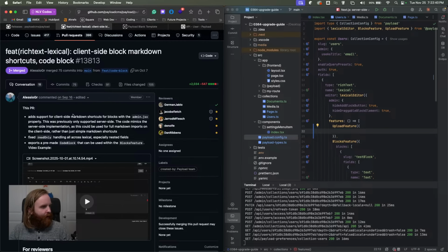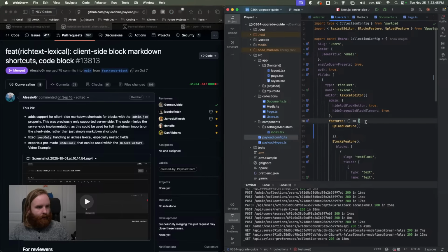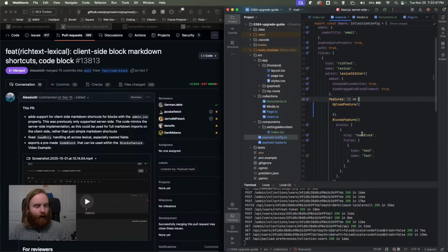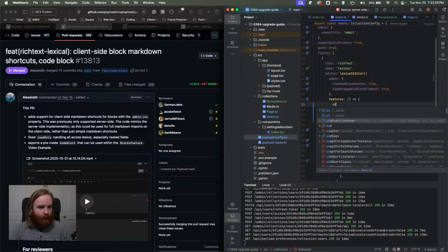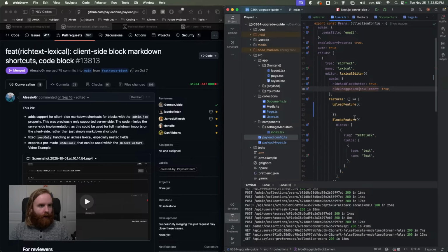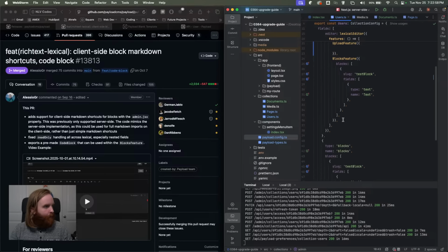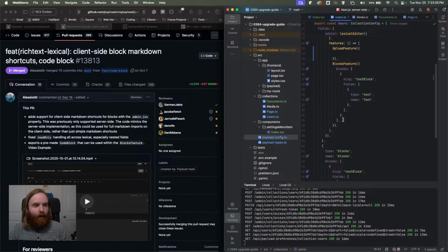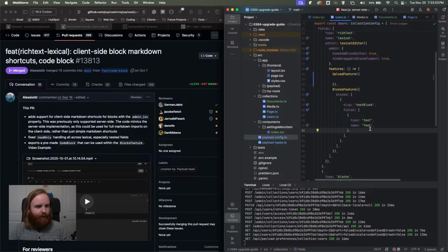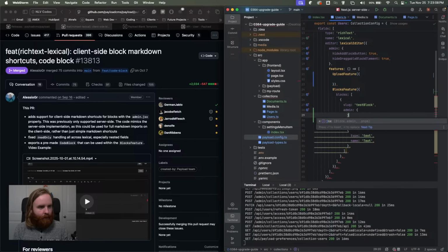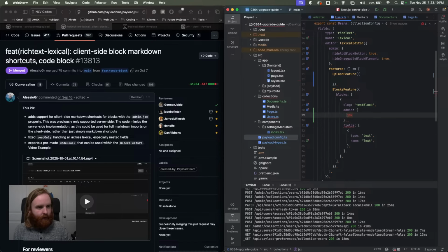Okay, add support for client-side markdown shortcuts for blocks with the admin.jsx property. Oh, okay, so if I do admin, maybe, for blocks. So in our block, we'll have admin, JSX. Let's see what that needs. Code component.